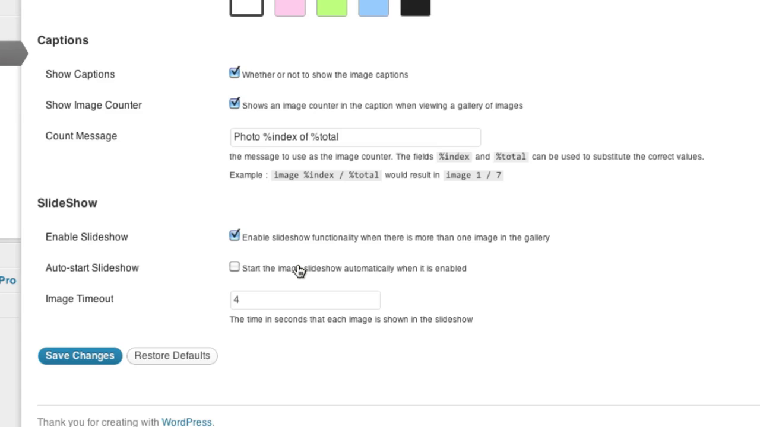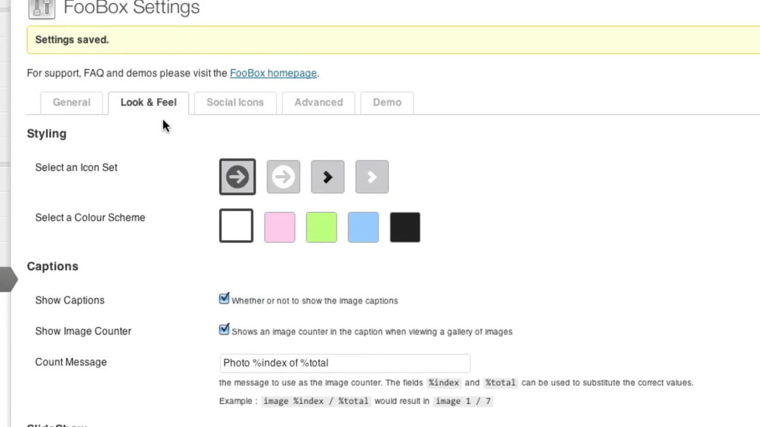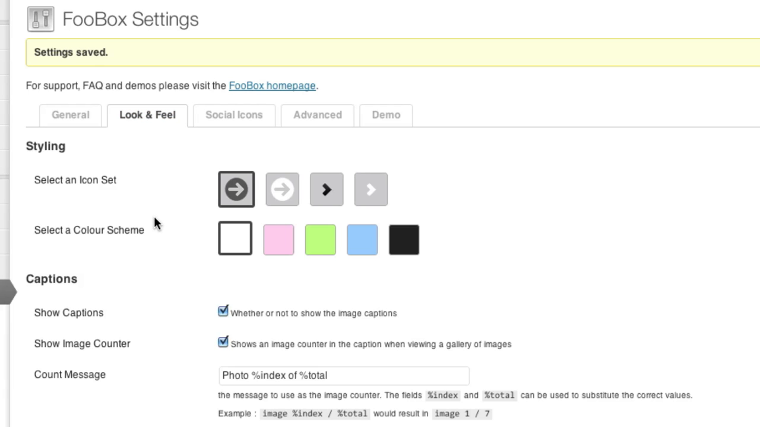And also in the slideshow settings, you can choose to auto start that slideshow when someone clicks on the first image in a gallery. And you can also choose the timeout, so that's the time in seconds that each image is shown in the slideshow. You can make that shorter or longer depending on your needs. And that is the Look and Feel tab of the FooBox settings.